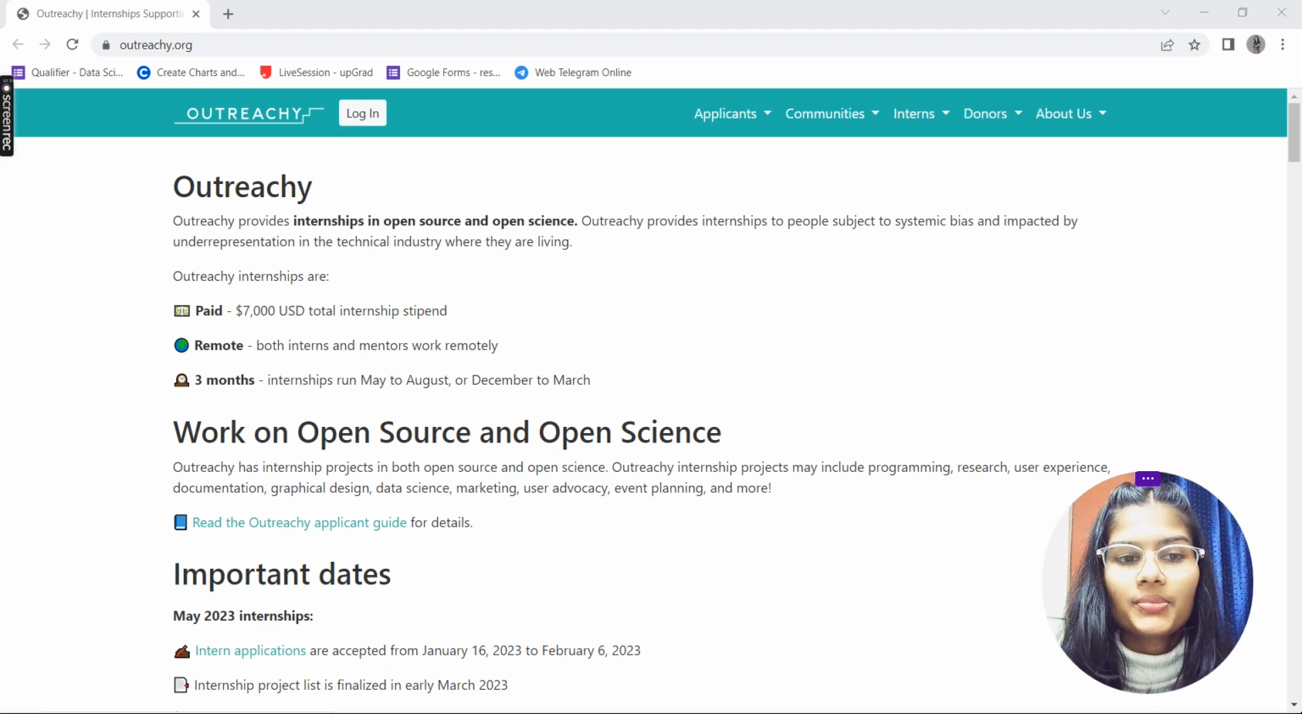The internships are actually paid. You get $7,000 USD as a total internship stipend. That's the very first thing. It's remote, which means you will be working online. You will be the intern, with a group and some mentors, and both interns and mentors work remotely with each other. You do not have to travel anywhere. You just sit at home and work on open source.